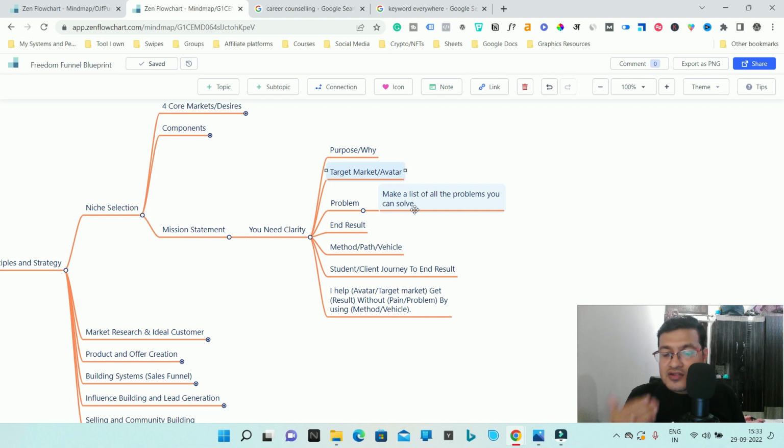Okay, so here let me just clear it, that it's not about what problem people are facing. First of all, you have to write down what problem you can solve with your knowledge and skills. And then we will see whether the people are facing the same kind of problem or not. So first you have to write down what problem you think exists in the market and you can solve with your knowledge and skills. So this is the third thing that you need the clarity. So I want you to write down and make the list of all the problems that you can solve with your knowledge and skill.